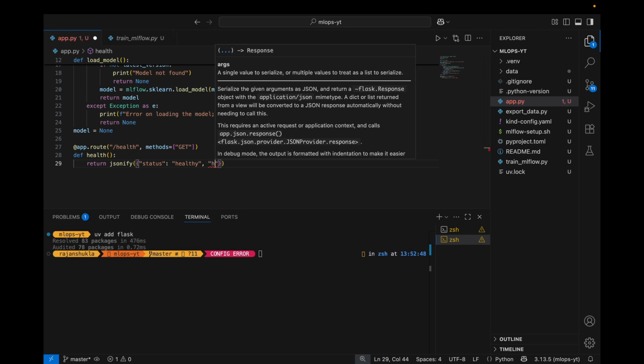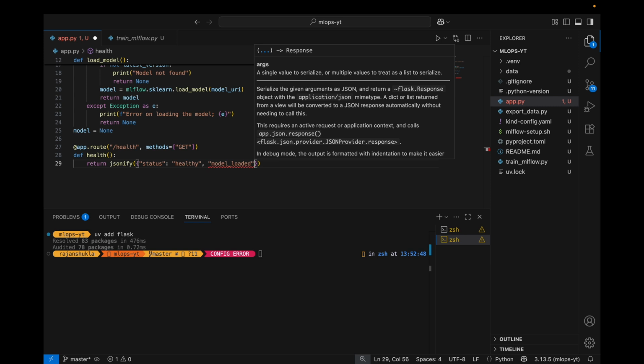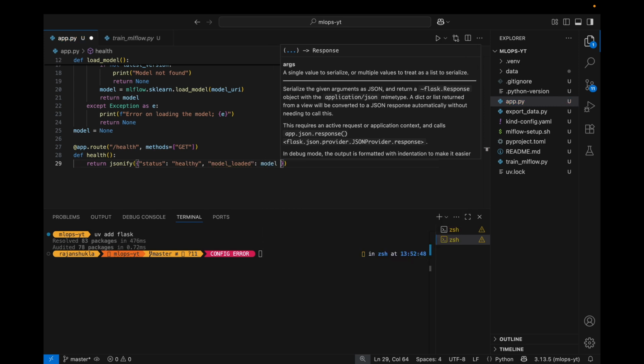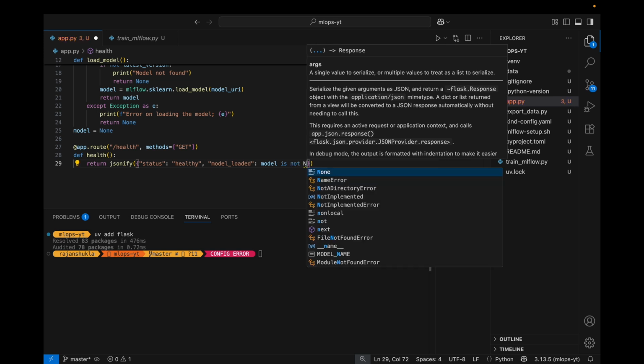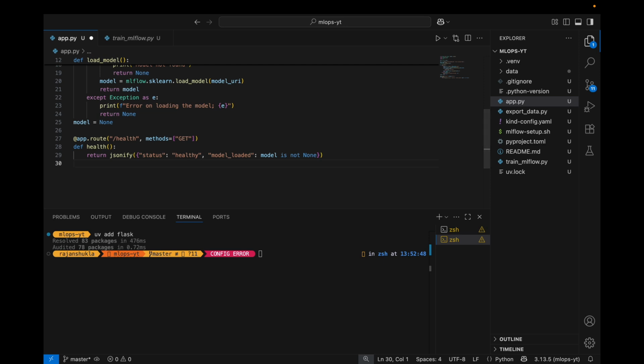Your API is healthy, good, and you should run your model loaded as model is not None. So it will tell us true or false. If the model is actually correctly loaded, then you know correctly what is happening inside your container. So make sure you do that.